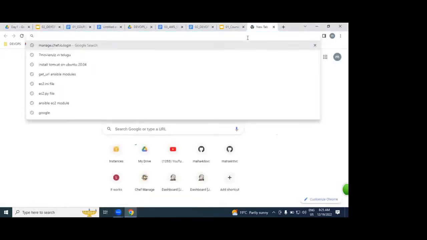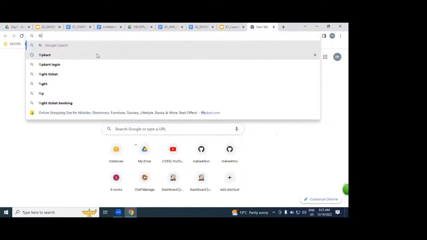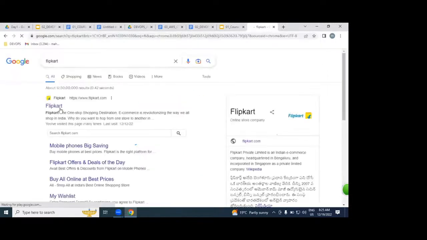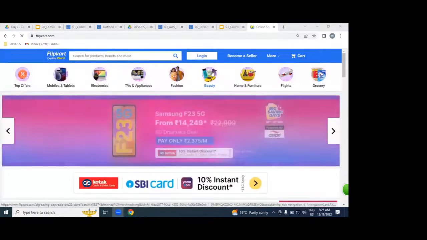Application is nothing but a website, like a Flipkart website. Like Flipkart, like BookMyShow, IRCTC.